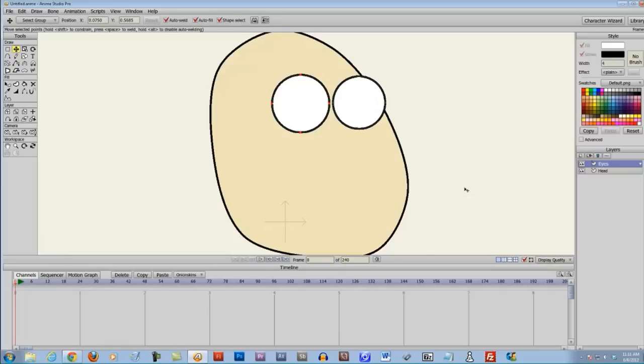Now let's move on to the pupils. I usually put the pupils and the eyes on separate layers because it helps with the animation process later on if you want the character to look around. So we'll make a new layer on the Layers panel, and we'll choose a vector layer just like before. And we can name that Pupils.